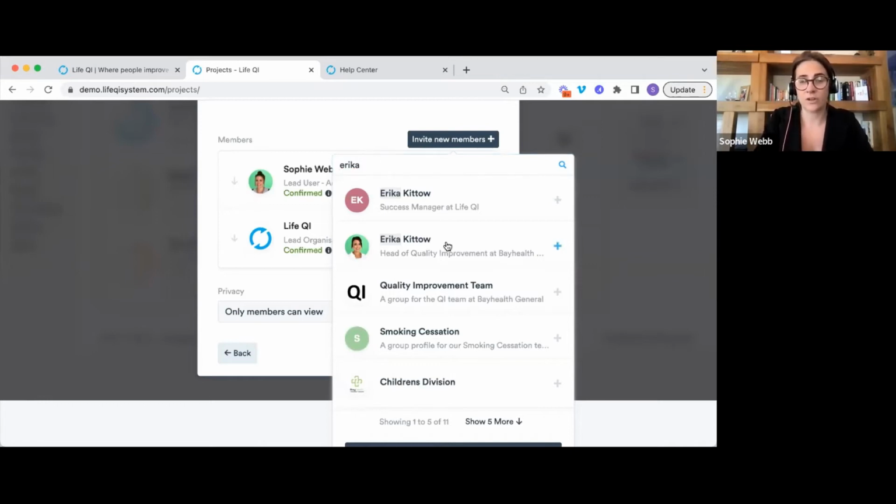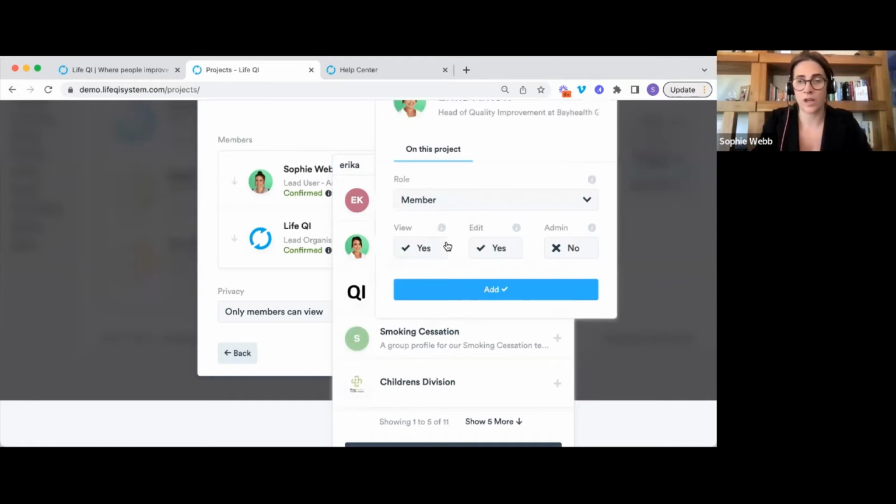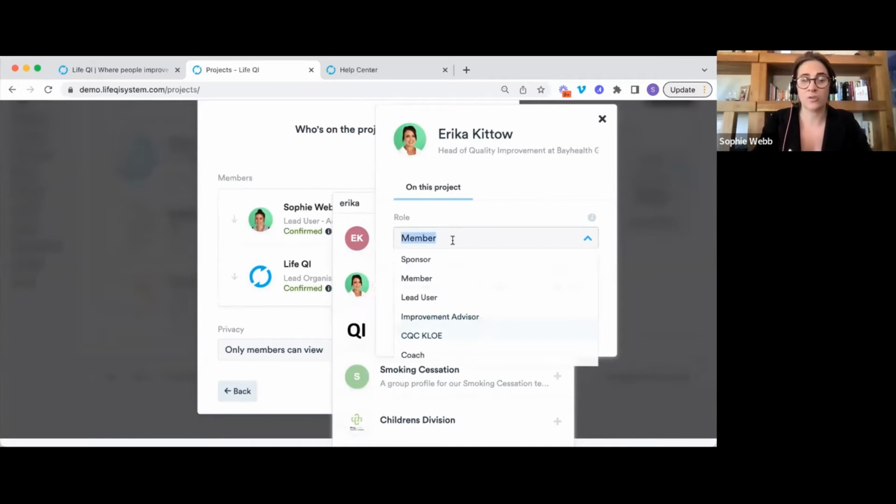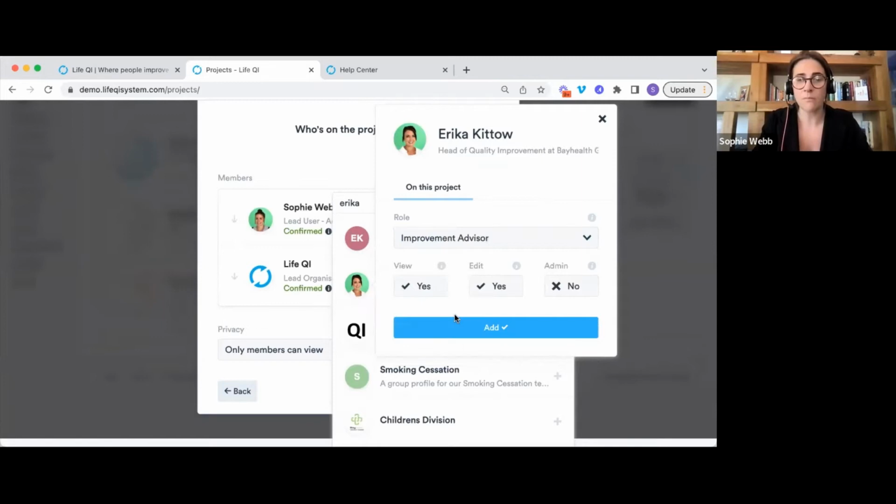I find the relevant user, I click on her name, and we'll now see that I can dictate her role on my project. So is she a member? Is she my lead user? Is she my improvement advisor? I can then give her specific permissions on my project as well.